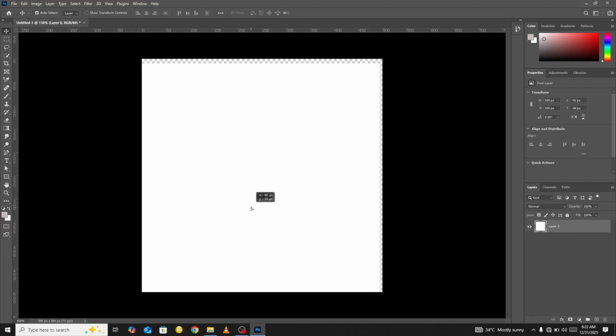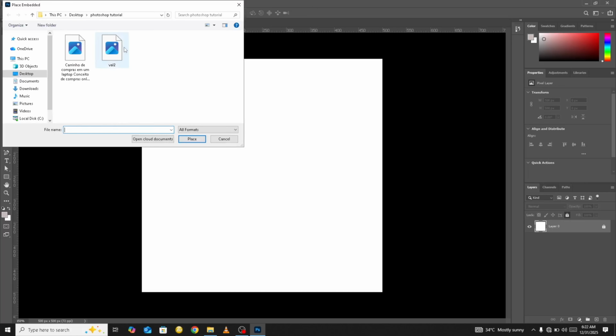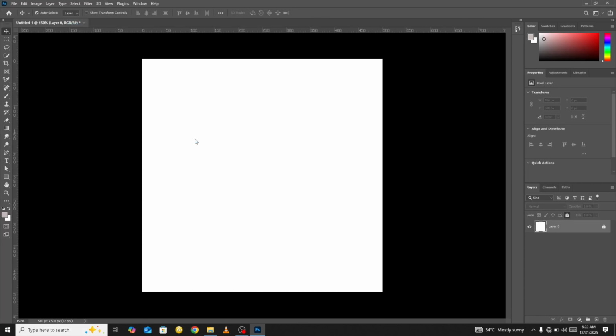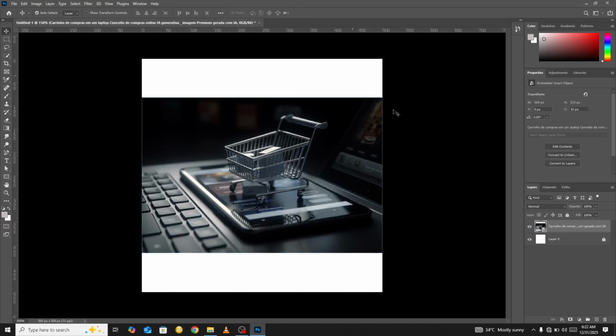Let me lock back our layer and then come to File, click on Place Embedded, then move to your folder. I'm on Photoshop tutorial, then choose an image, then Place. Then click here to place completely.